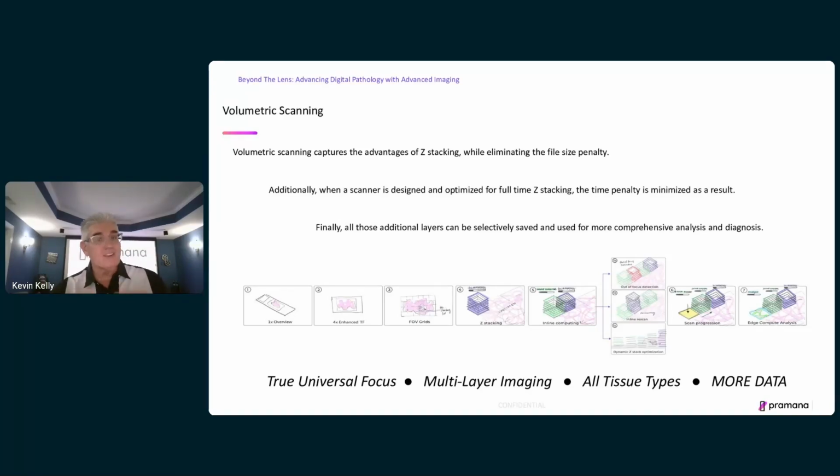And additionally, when a scanner is designed and optimized for full-time Z-stacking, instead of as an ancillary process to be done reactively, it can be made more efficient. So it's much faster at doing the task. So if you optimize for Z-stacking, what you'll find is that if every slide gets Z-stacked, instead of it being a straight multiple, which is the traditional penalty for Z-stacking, if it's got 3 layers, it takes 3 times as long and the file size is 3 times as large.